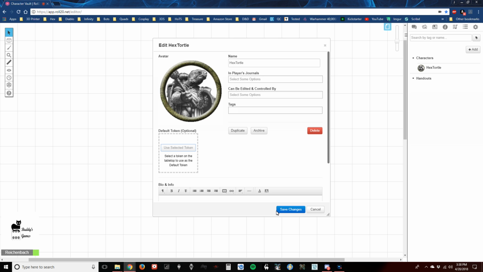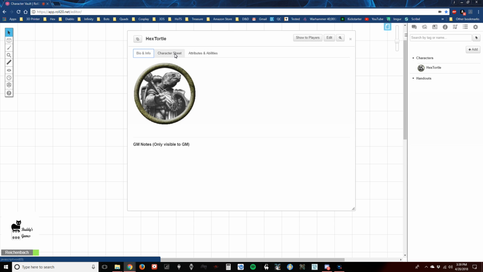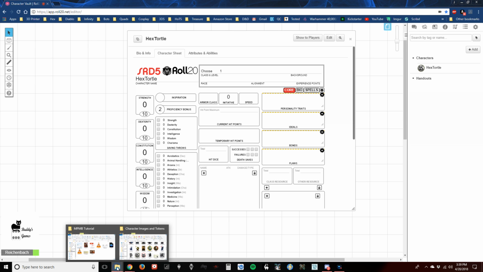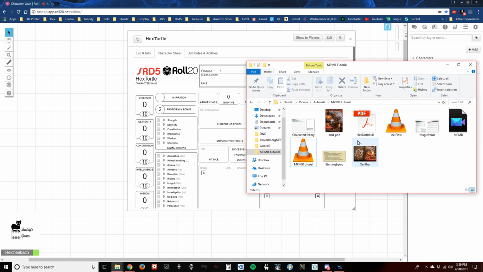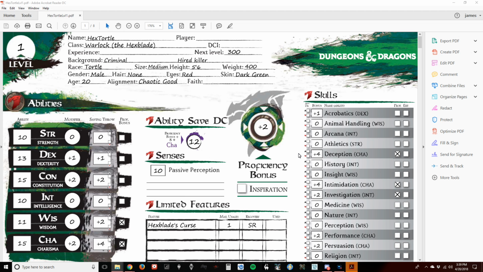After clicking Save, go ahead and open the character sheet you made earlier on MPMB. If you don't have the character already made, go ahead and click on the link in the description for the video that teaches you how to make a character using MPMB. I'm using the Hexblade Turtle that I made in the last video.